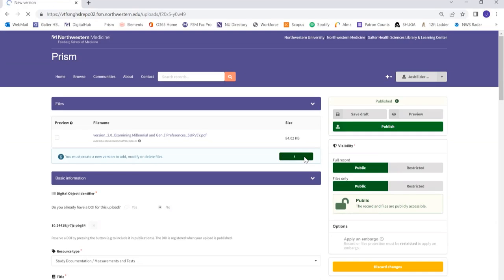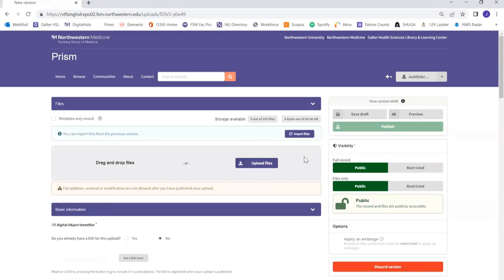In creating a new version, you can upload any new files and/or edit the desired files to accurately describe this updated version. When a new version of a record is created, you can choose to import the files from the previous version, or you can choose to upload a new version of the file.